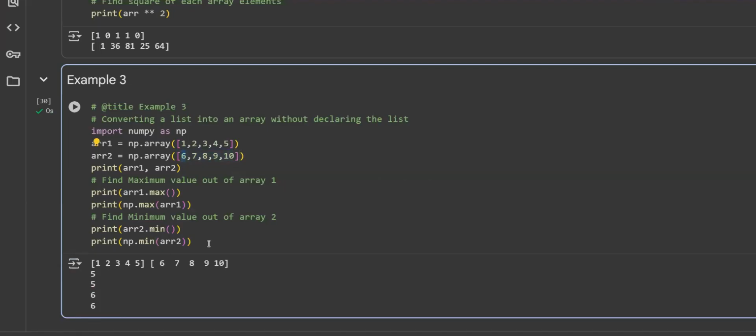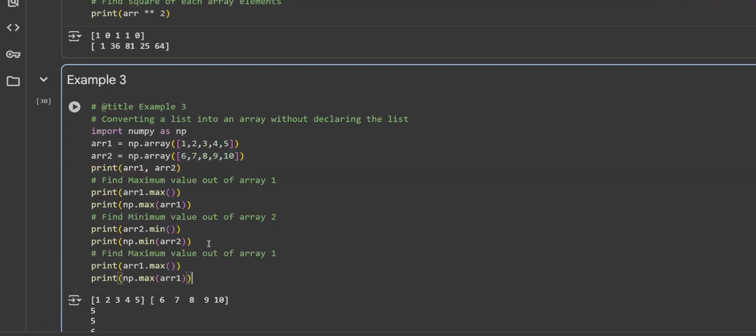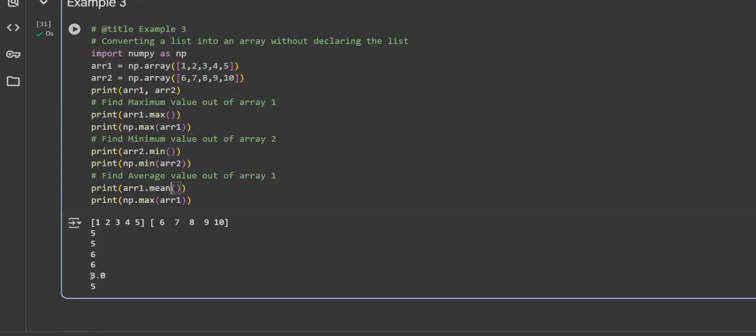Now let's say I want to find the average value out of array 1. Can anyone tell me what I'm supposed to do? Exactly. It is the mean function. Open and close bracket. Can you see we are able to get 3.0. Here also we can use the np.mean function to get the output of 3.0.